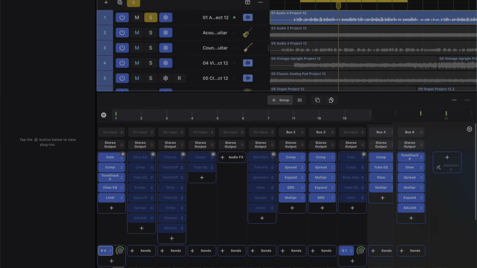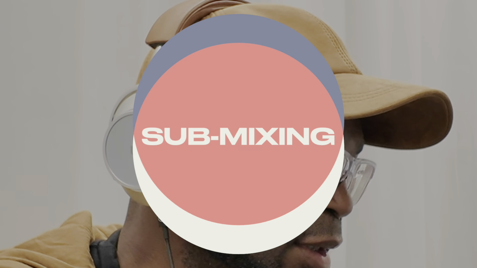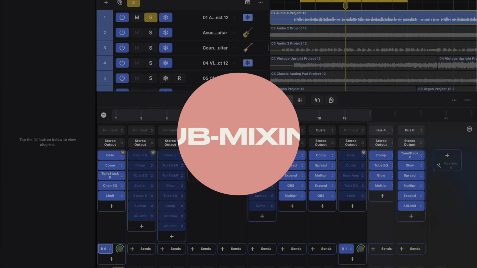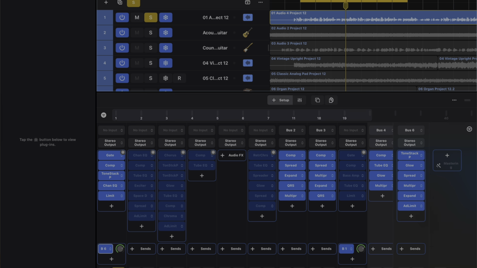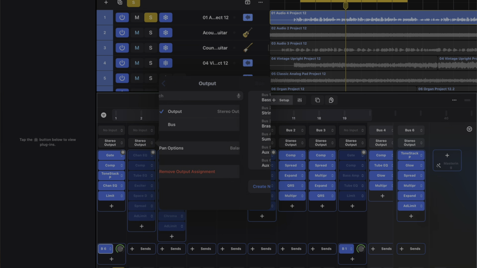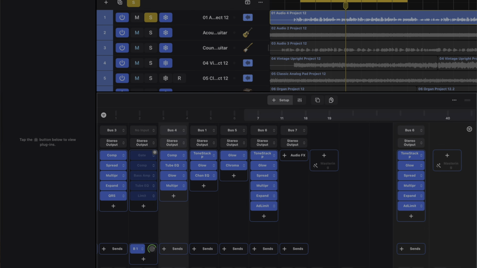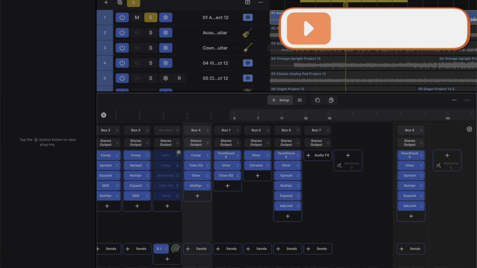And the only thing left to do with this actually has nothing to do with it at all. Here's what we do now. We take a random one of our other tracks, and we select stereo output, bus, create new bus. This is going to go to aux 7.